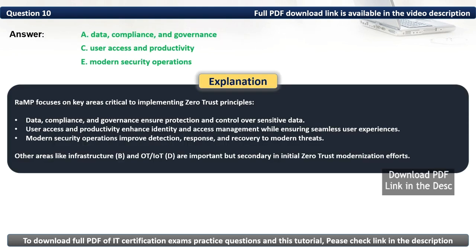RAMP focuses on key areas critical to implementing zero trust principles. Data, compliance and governance ensure protection and control over sensitive data. User access and productivity enhance identity and access management while ensuring a seamless user experience. Modern security operations improve detection, response, and recovery to modern threats. Other areas like infrastructure and OT/IoT are important but secondary in initial zero trust modernization efforts.